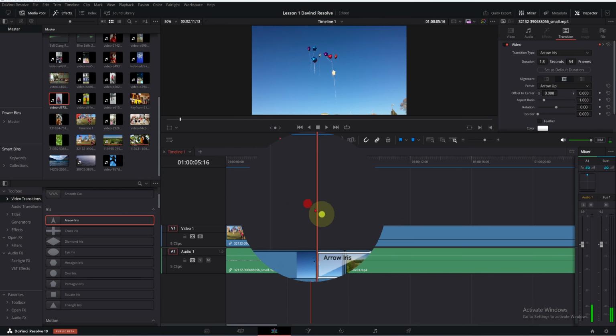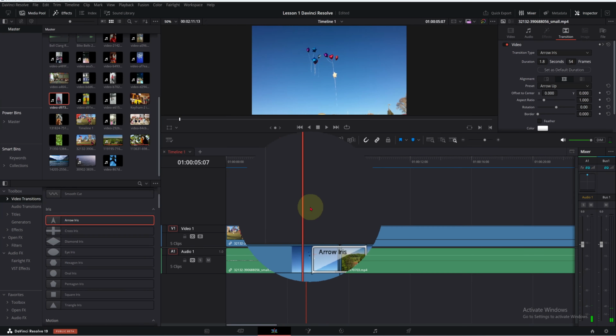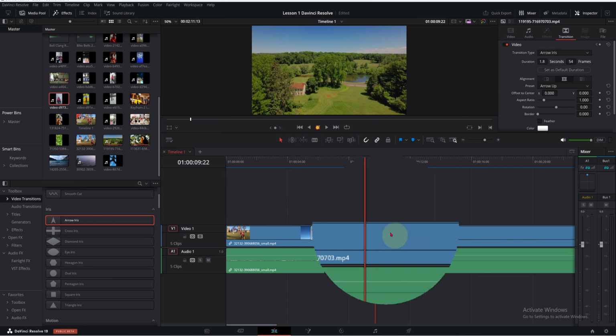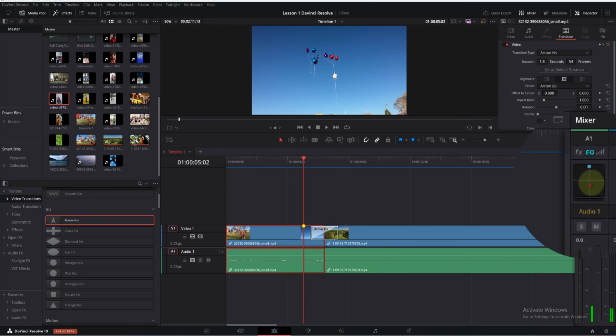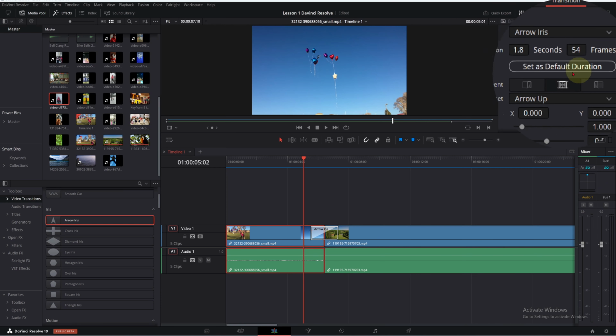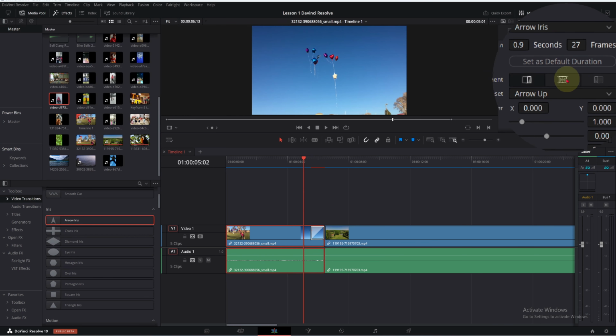Come here, we see now I have the arrow iris. When we play this, you see this type of effect will appear here. We come here, now we can align in the same way. You can set a default duration, so you can put any side of the transition, or you can put it in the middle.